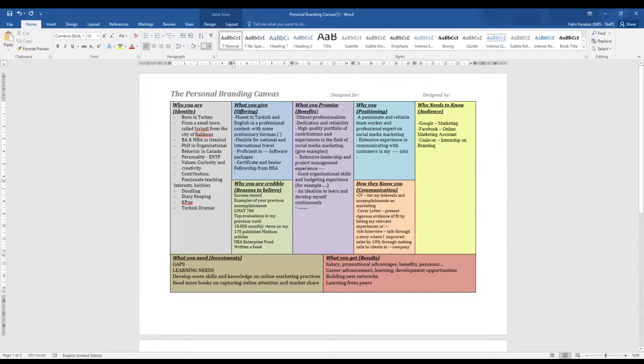Okay, in the next box, which is this one, who are you? Talk a little bit about your identity, values, background, passions, interests, hobbies, things like that. So I did it for myself. I said I was born in Turkey. I'm from a small town called Ivrindi, from the city of Balıkesir in Turkey, and my family lives there.